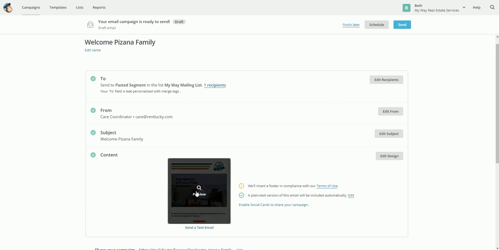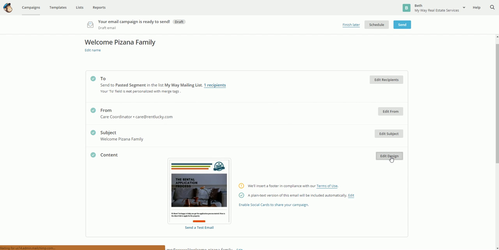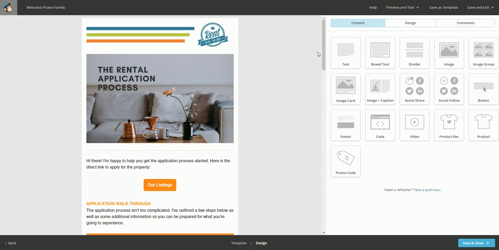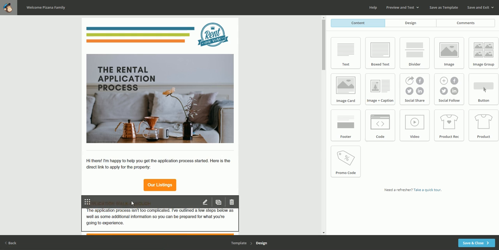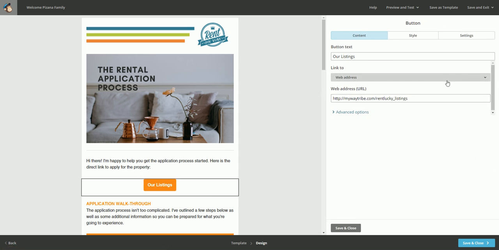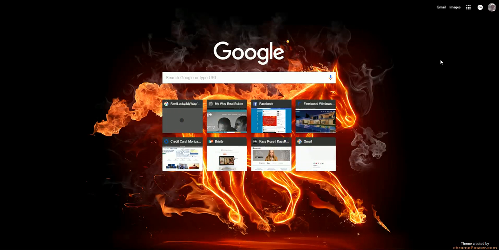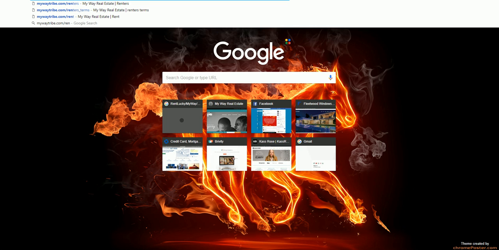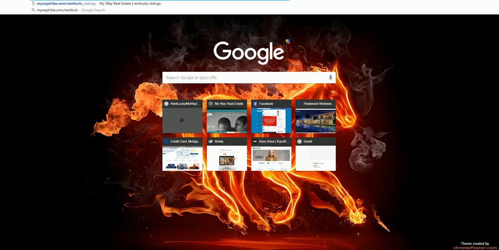So I am going to click on edit design. So whatever their listing is, right now we have, first you need to click on this one, which is the edit listing. She put regular Rent Lucky listings. Let's just pretend, let's go there right now actually. Hold on a second, give me half a minute. Lucky, there it is.